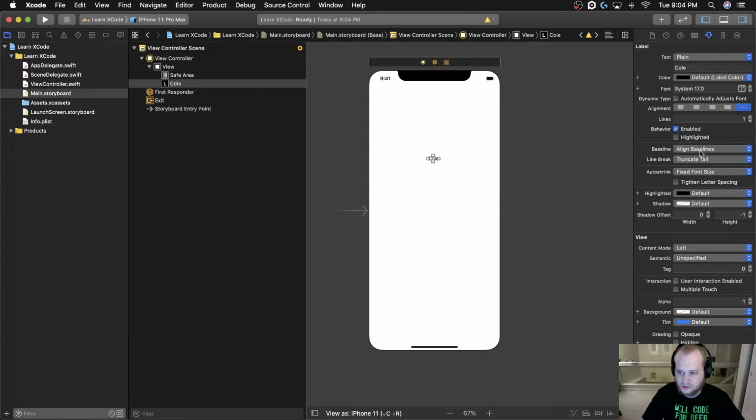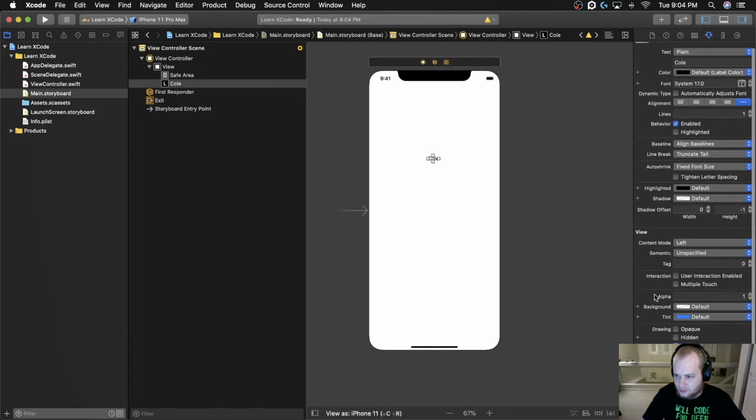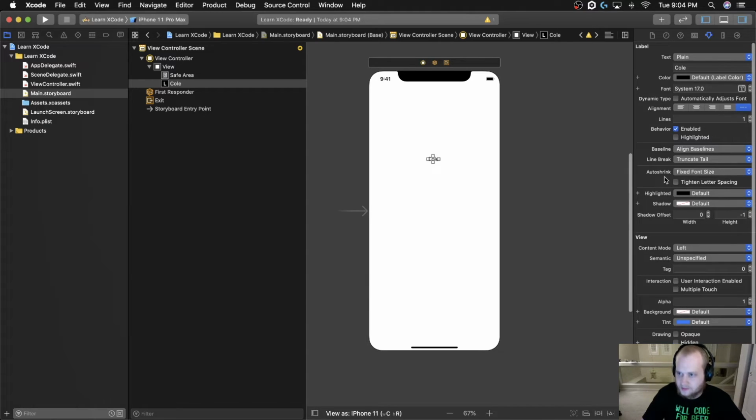So there's all sorts of other stuff here, most of which is a little bit self-explanatory, such as like the color of the font, the style, the text, so on and so forth. A couple of these are a little bit more advanced, and we will definitely be covering these throughout the course.